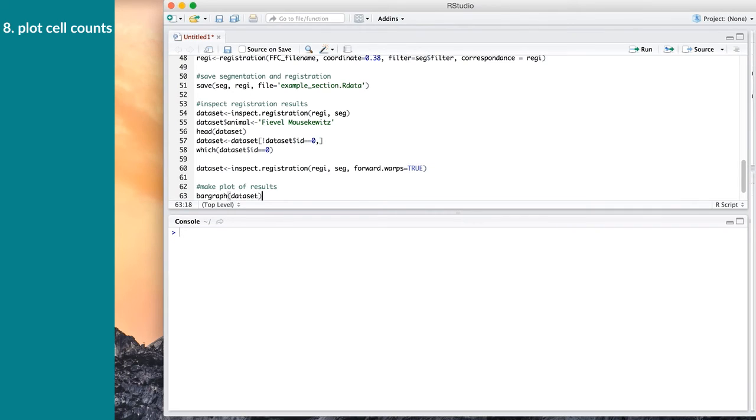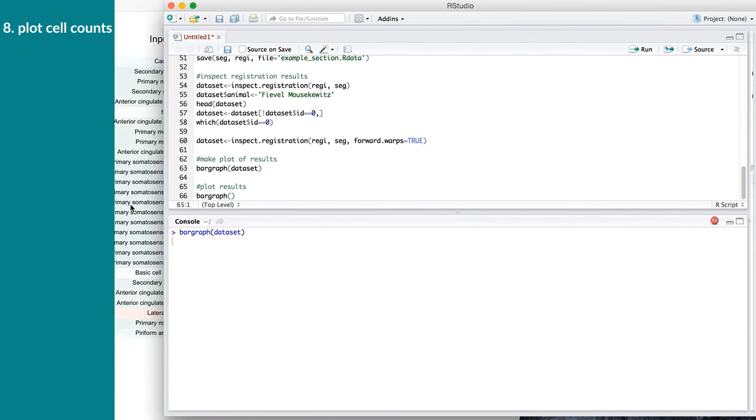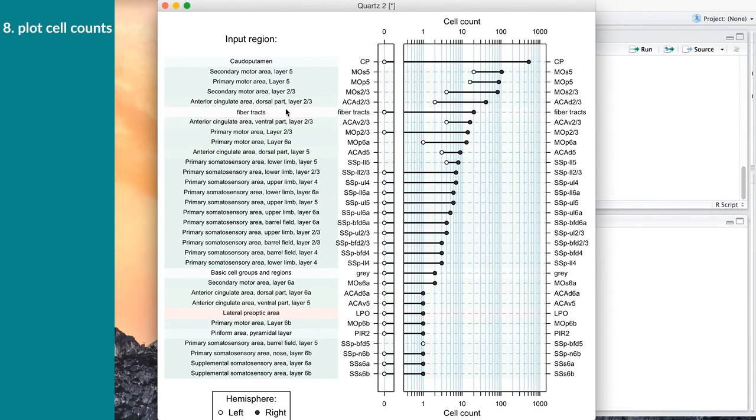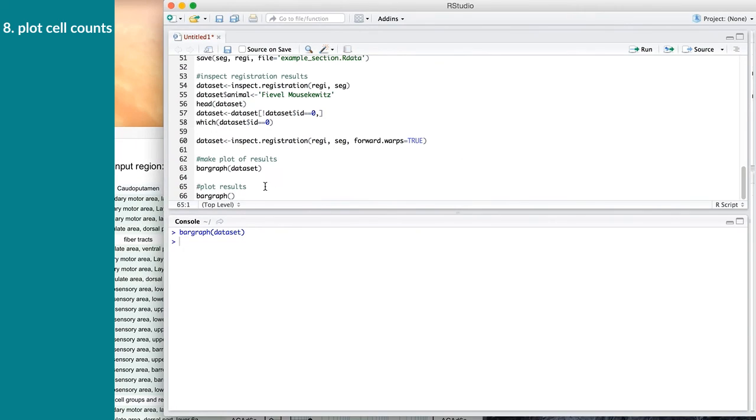There's a command called bar graph, which in this case will actually be a dot graph. So I just apply my data set to this one, and then we'll start plotting it. Here you see all the unique regions, the name and also the acronym, and each dot is a single brain region, with the cell count in that brain region on the x-axis. Filled circles are regions located in the right hemisphere, and the hollow circles are the left hemisphere. So we can see contra versus ipsilateral input here and see interesting patterns.